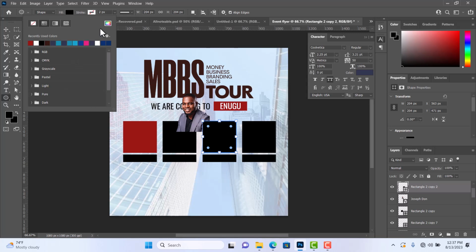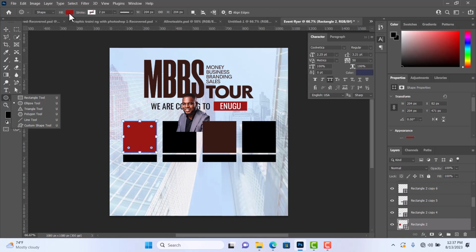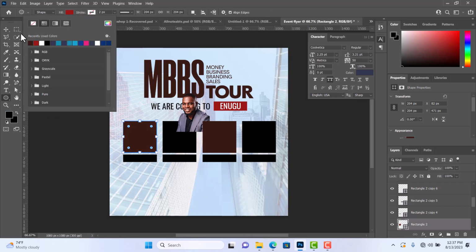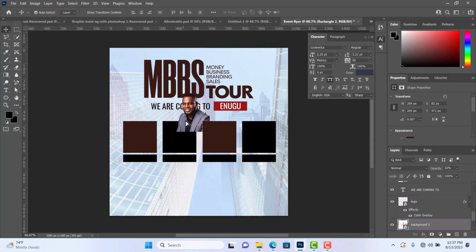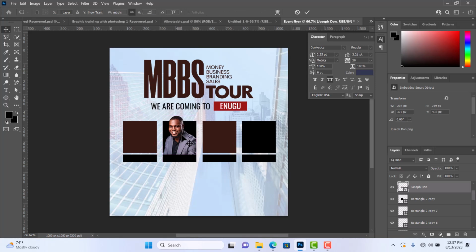Or should I use brown? Okay, let me use brown. Let me click on this. I'll use brown for it. Yeah, this is nice. So this is what I'm doing here. Then let me use this one as red. So this image now has to be on this shape. You can see what I did here. It has to be on the shape.